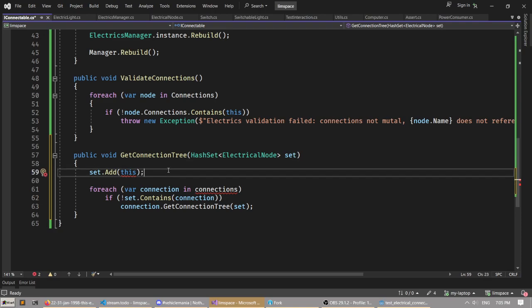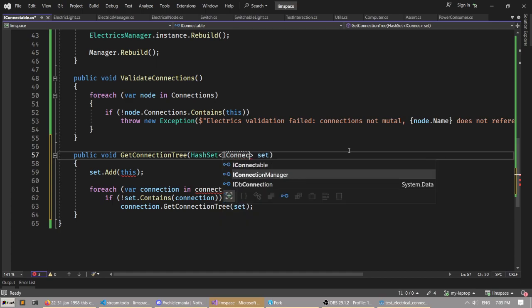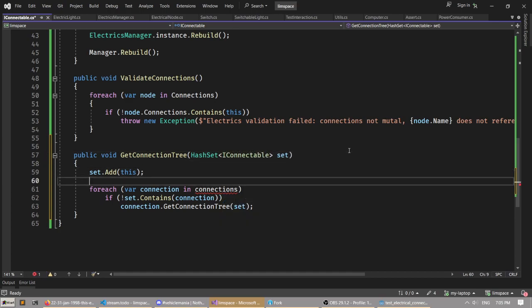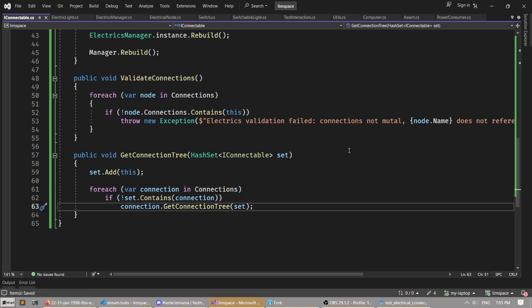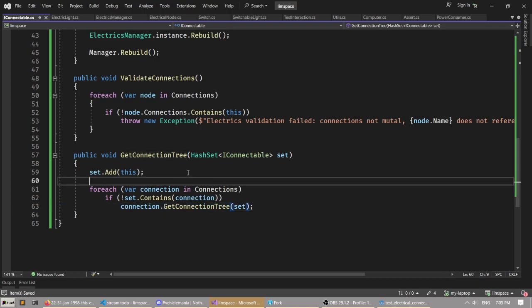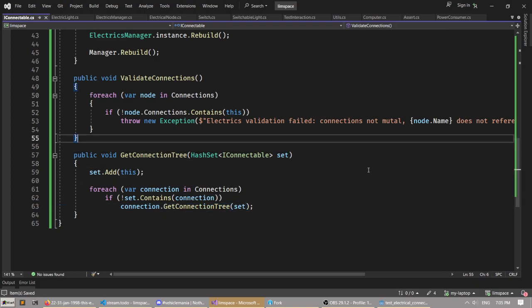So yeah, let's see. The set of connectable here. Add this for each connection that contains. Yeah, pass in a new one. So basically, this is walking through. It's a recursive function.